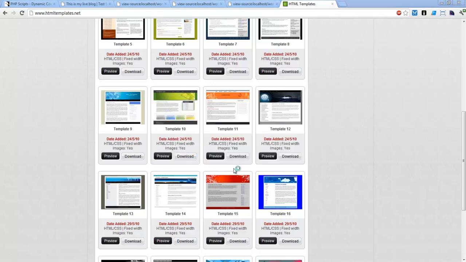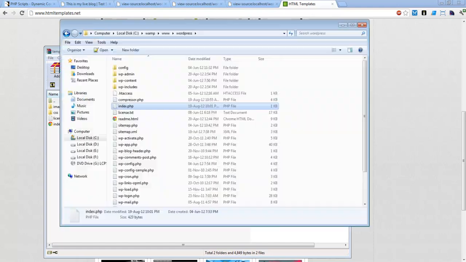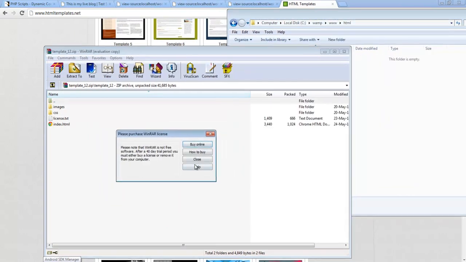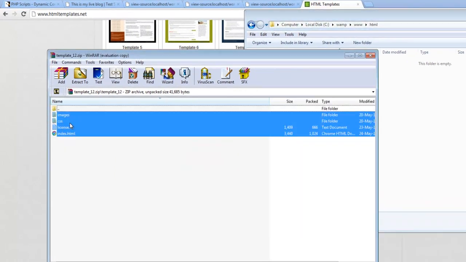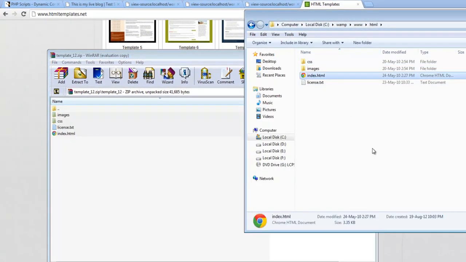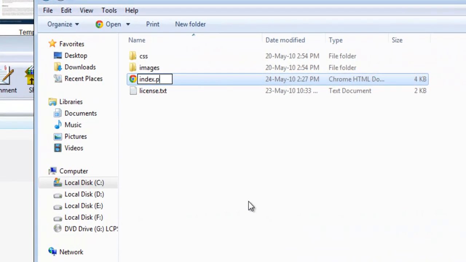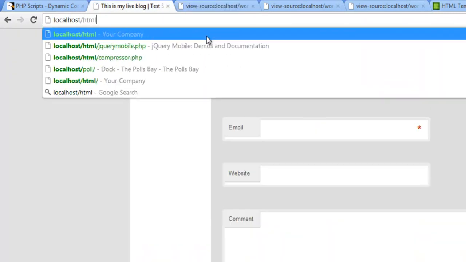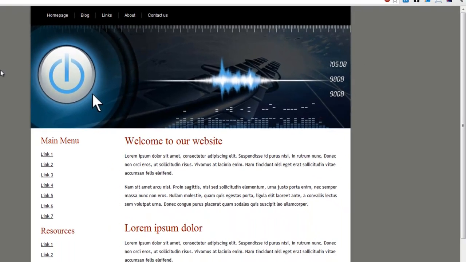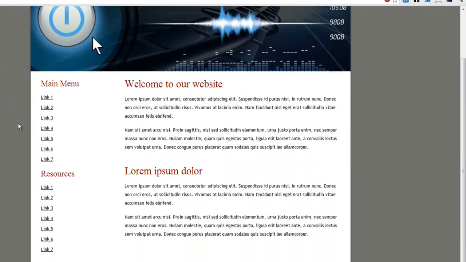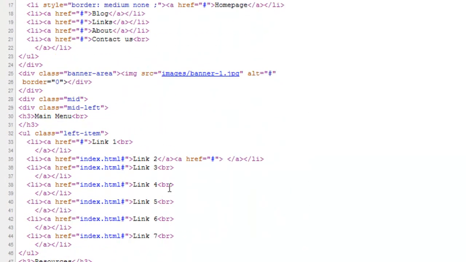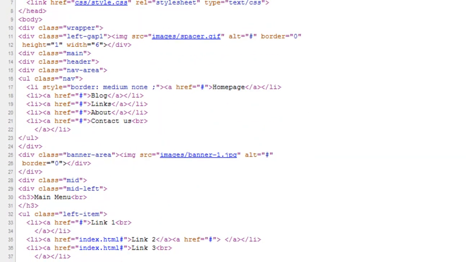Okay, start download, open it, and what I'm going to do is just drag and drop this HTML template into another localhost HTML folder, changing the extension from .html to .php. Click yes, and I'm again visiting localhost. This time it is HTML. Click refresh, and it is done. It is the template, but when I check its source code, I find that it is not compressed. There are tons of white spaces going on. I have to compress it down.